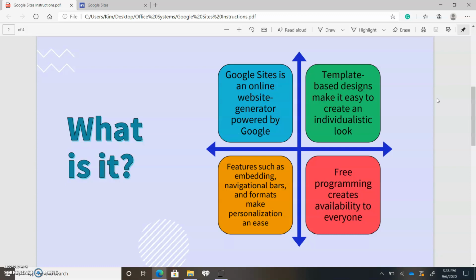It has different features such as embedding pictures and videos and links. There's navigational bars available that you can use to create a user-friendly environment for your customers. And there's different formats that make personalization easy. You can create it for your business, add in logos, pictures, contact information, all of the above, just to make it individualistic for you. And of course, it's free, so the free programming creates availability to everyone who uses it. It's not just for people who have money to create, it's for anyone who wants to use it.